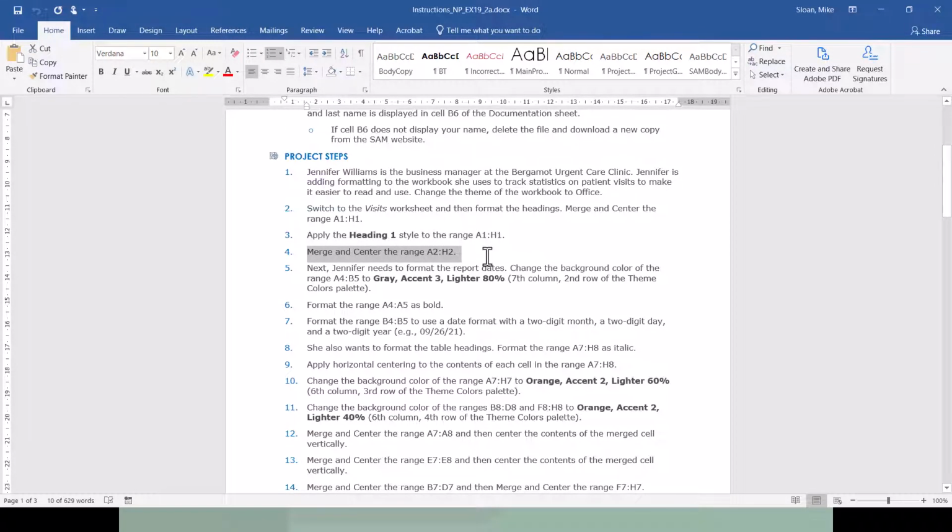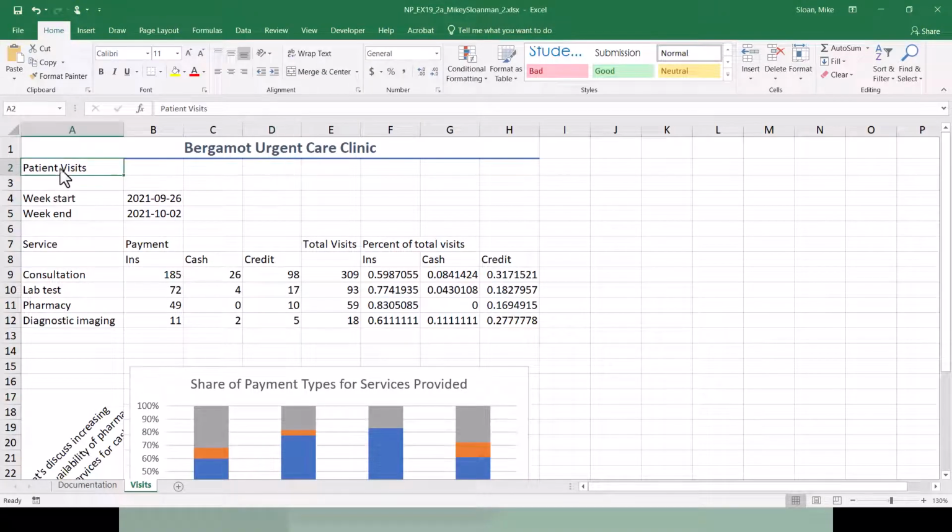Merge and center A2 over to H2. A2 to H2, patient visits, merge and center, click.